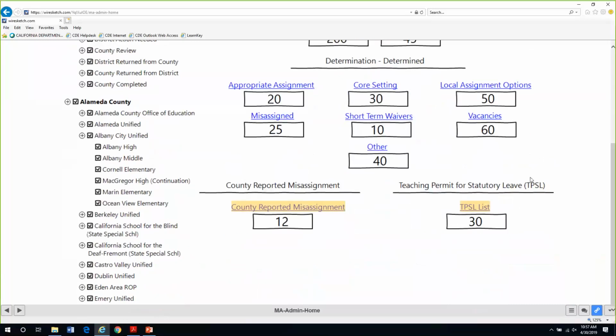We collect CTC data here, that teaching work for statutory leave. We do that in the current credential system too, even though those aren't misassignments. It's an area where we have to report the data, so that's collected in this system.